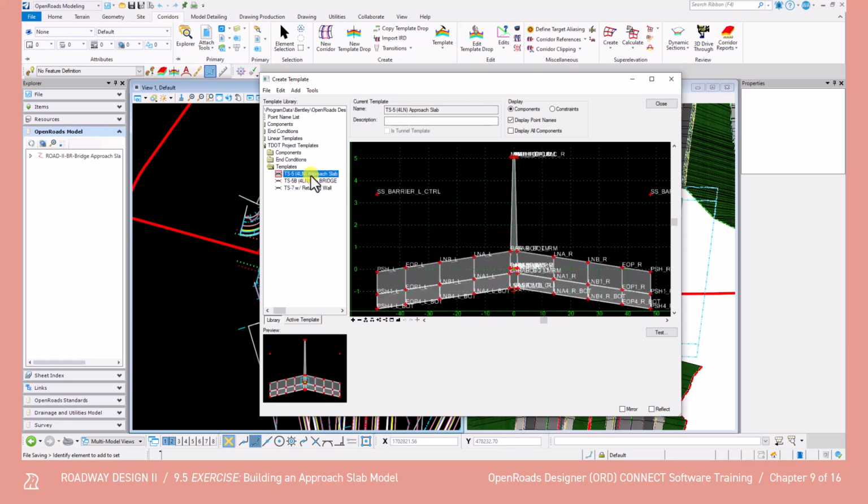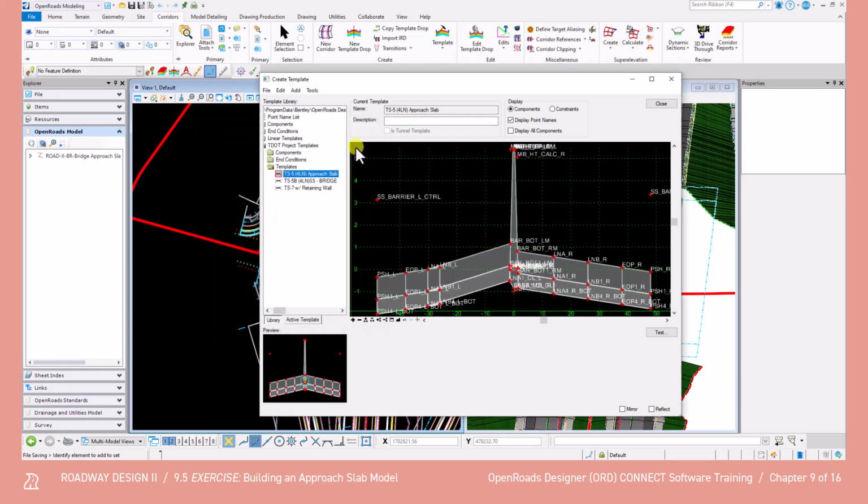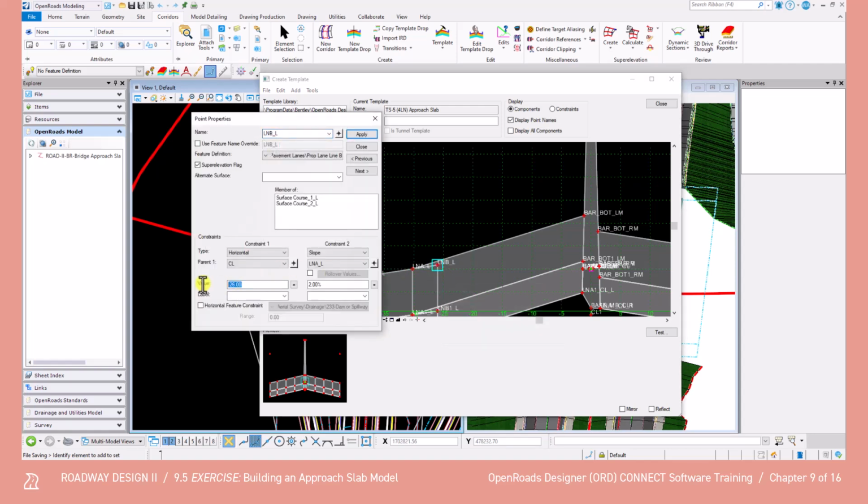Let's open up the approach slab template and open up the LNAL point properties. And then similar to the bridge, we're going to make this horizontal constraint be negative 30.23 and the slope to be 0. And apply and close. And it's not going to look correct until we finish changing the other points. So let's open up the LNBL point properties. And set that horizontal constraint to negative 42.23. And we can leave that slope constraint to be 2%. And apply and close.